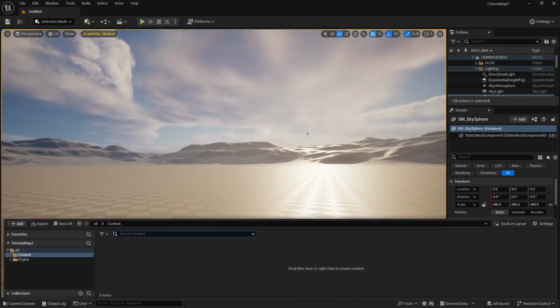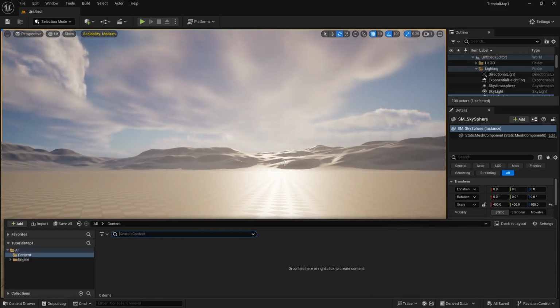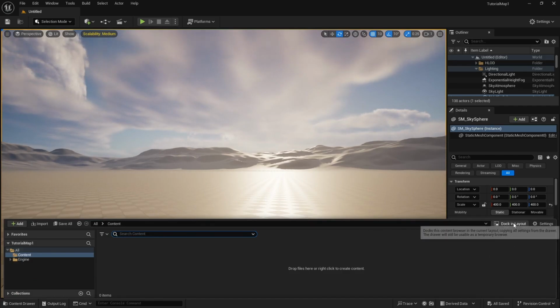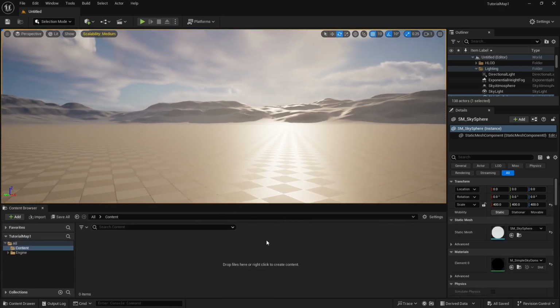I love that I get a lot more screen real estate when I don't actually need to be looking at the assets in my content folder. So just remember, Control space is very crucial. However, if you don't want to have to keep opening it, you can also come right over here and dock it in your layout. And when we do that, it is going to permanently stay down here.